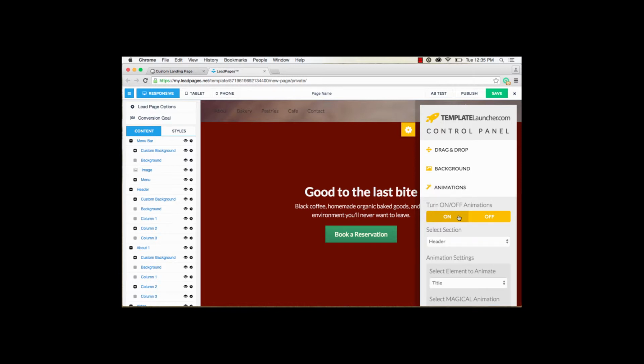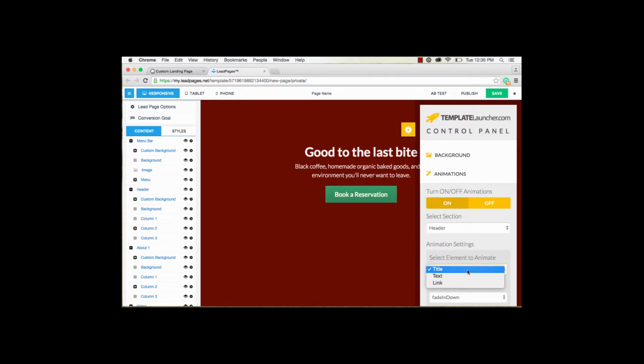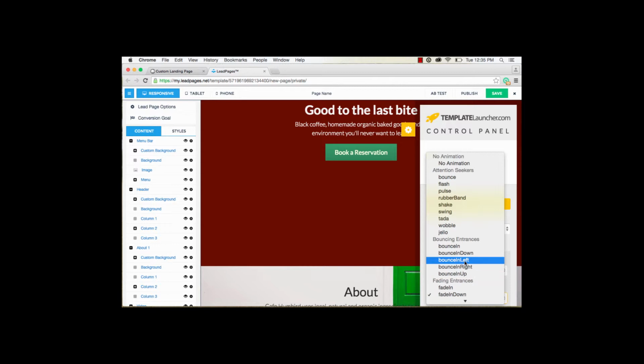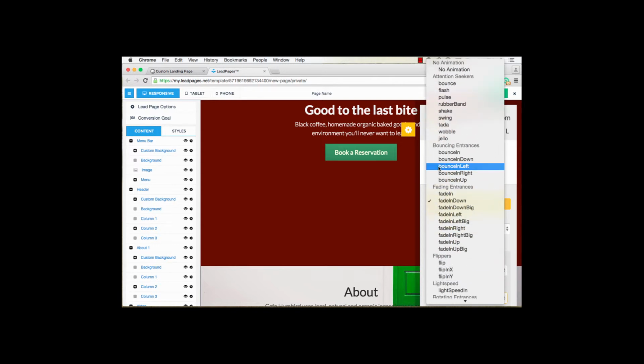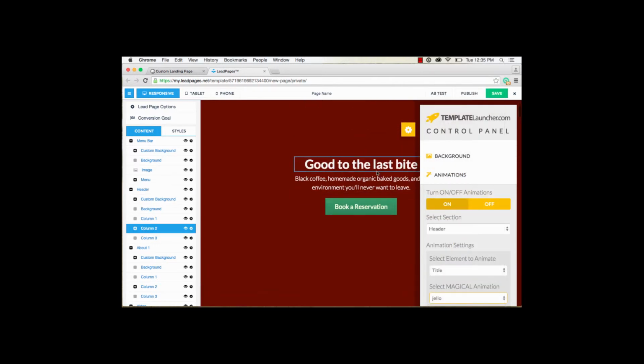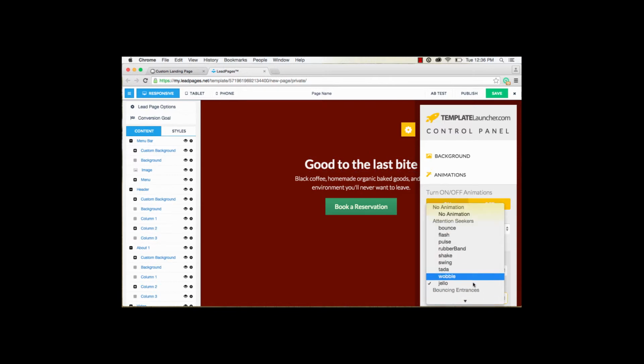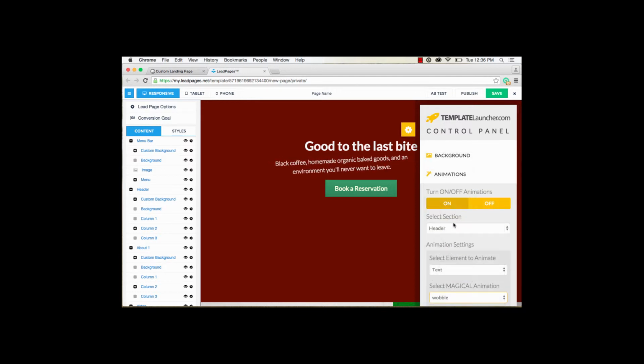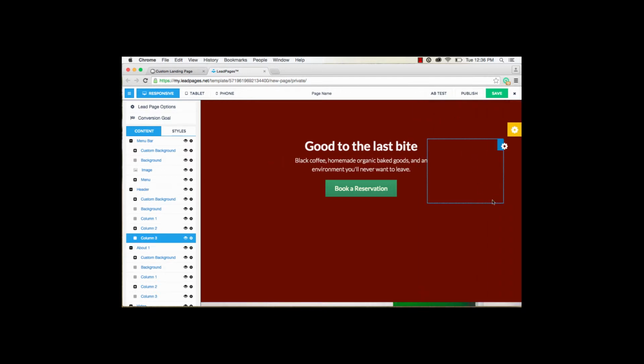So here, you click on animations and you go on. So here's animations for the header section. This is the header. So what we can do is select the element to animate. So I'm going to animate this title. Maybe I want it to do Jello. So you see right there, it makes the animation for you. Ta-da. So that's all you have to do. Then you would go through each one of these and click whatever you want, wobble. Okay, but then it automatically does it for you.